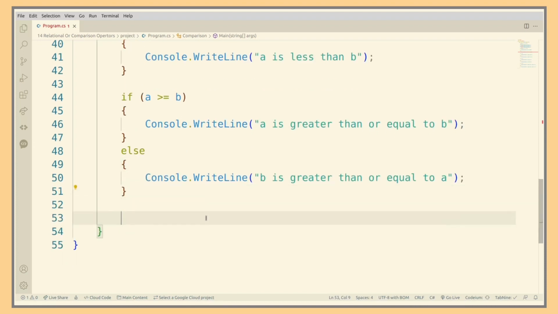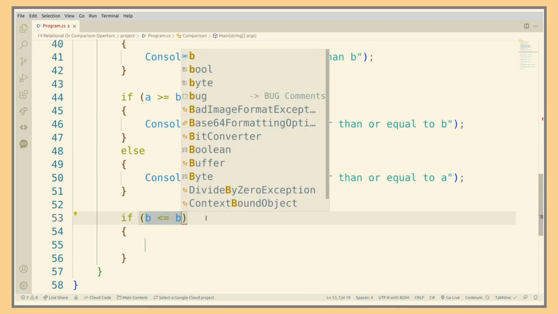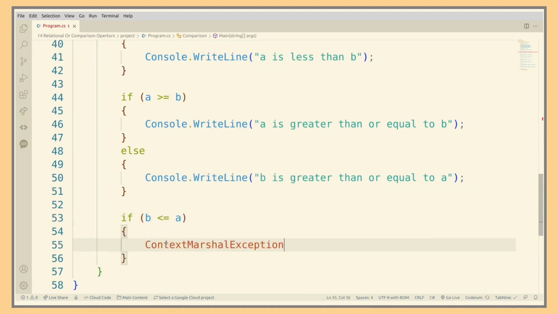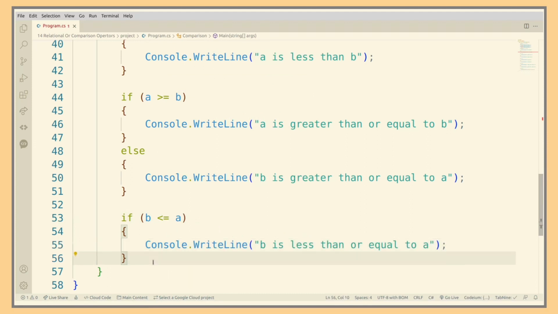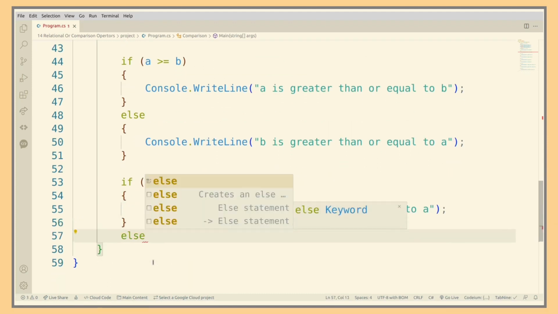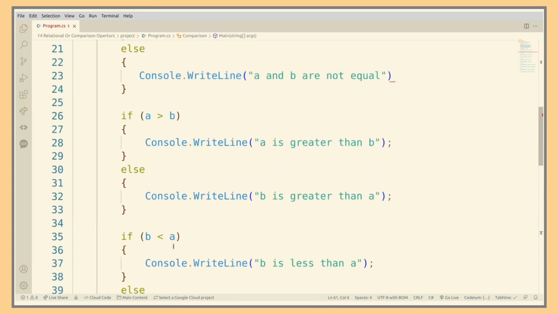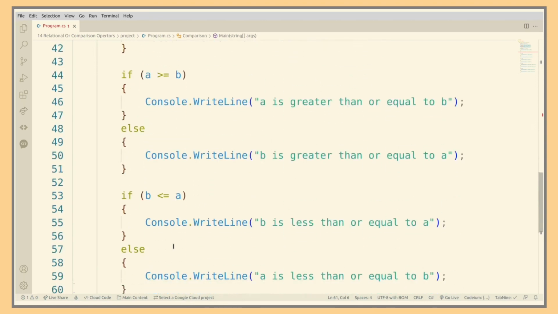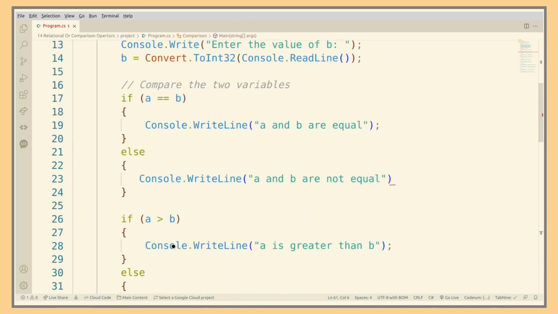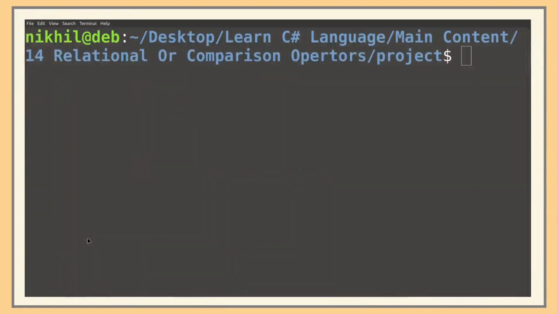Similarly we can use if B is less than or equal to A, then print B is less than or equal to A, else A is less than or equal to B. So this will compare, and so we'll run this program on our terminal. We'll go to the terminal and run using dotnet run.